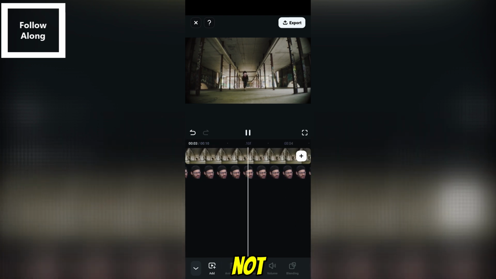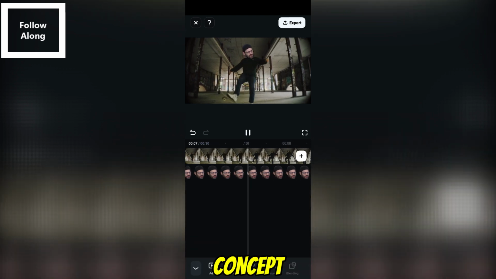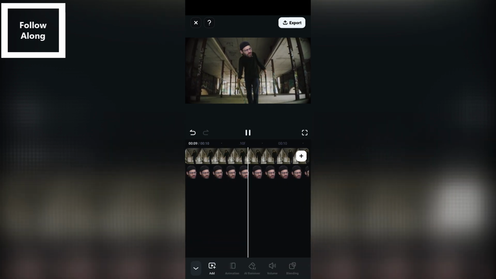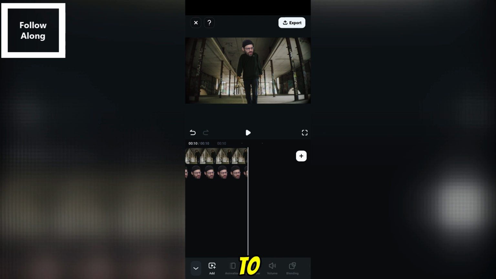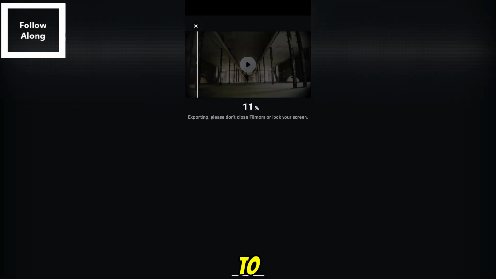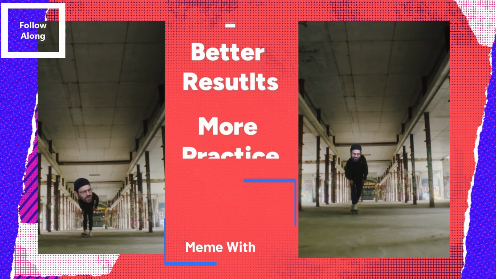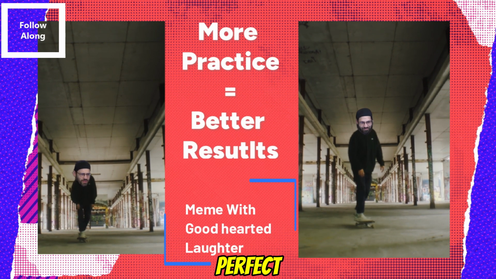Look how smooth that is. It's not perfect because I was in a rush, but you understand the concept at least. Now save it to your folder. And there you go. You save it to the folder, and that way you have it on your phone ready to go. And just remember, more practice, better results. So practice makes perfect.